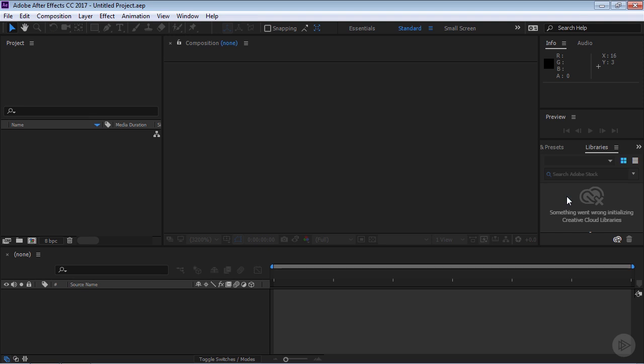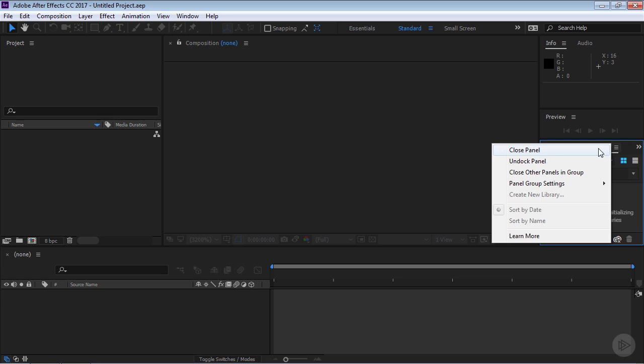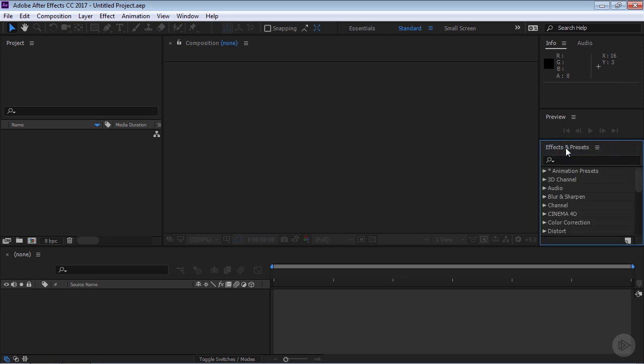So I'm going to get rid of the libraries panel for two reasons then. And the way you get rid of a panel is by clicking on this little menu here, that little three-line thing, and choosing Close Panel. All right, that takes care of that little issue.